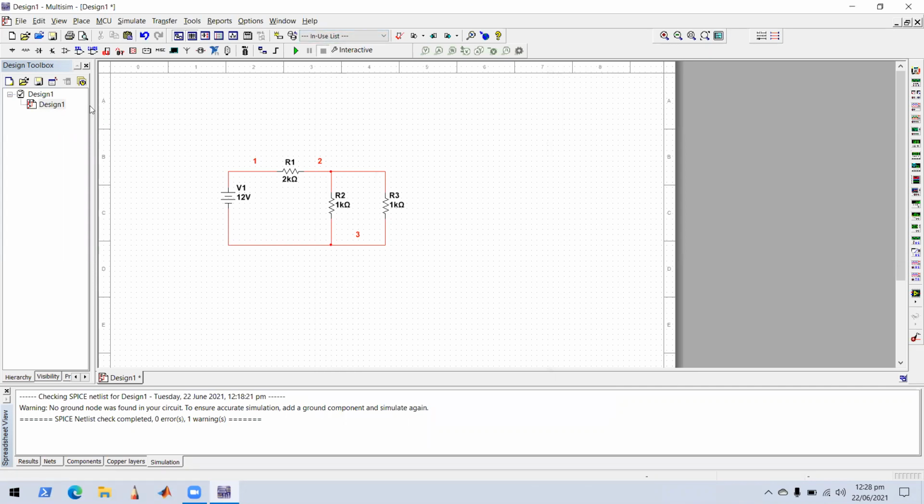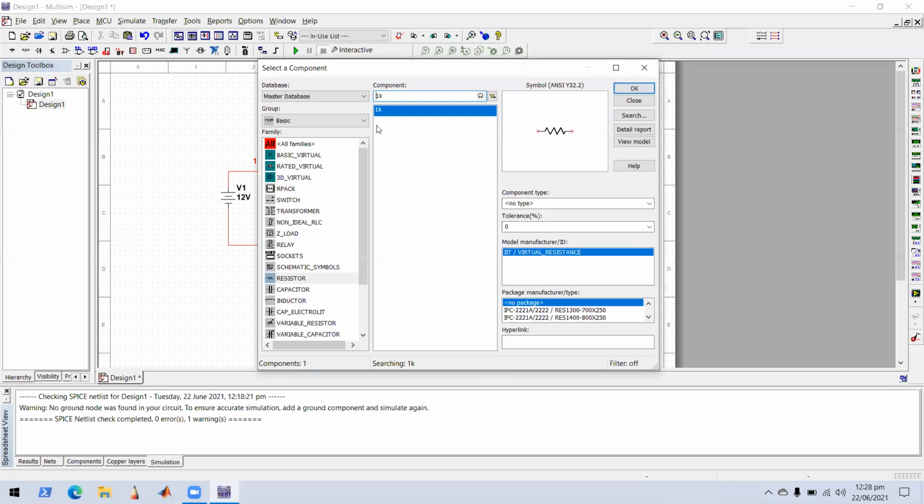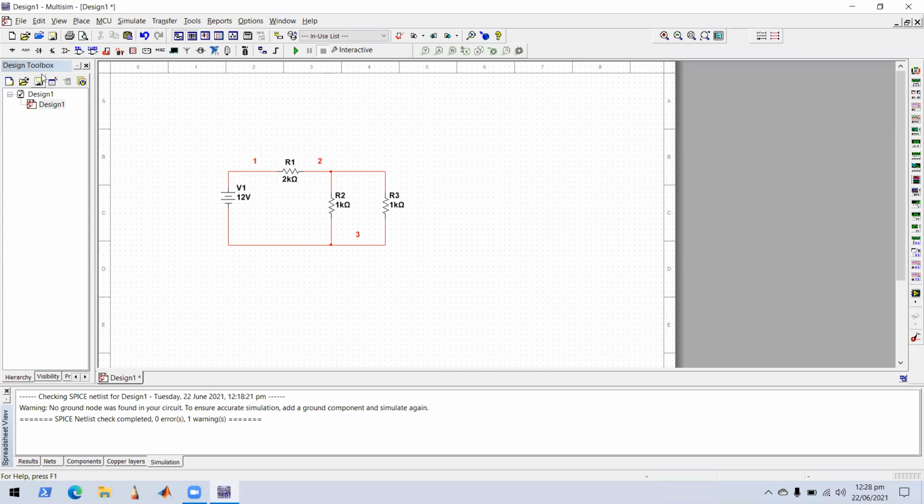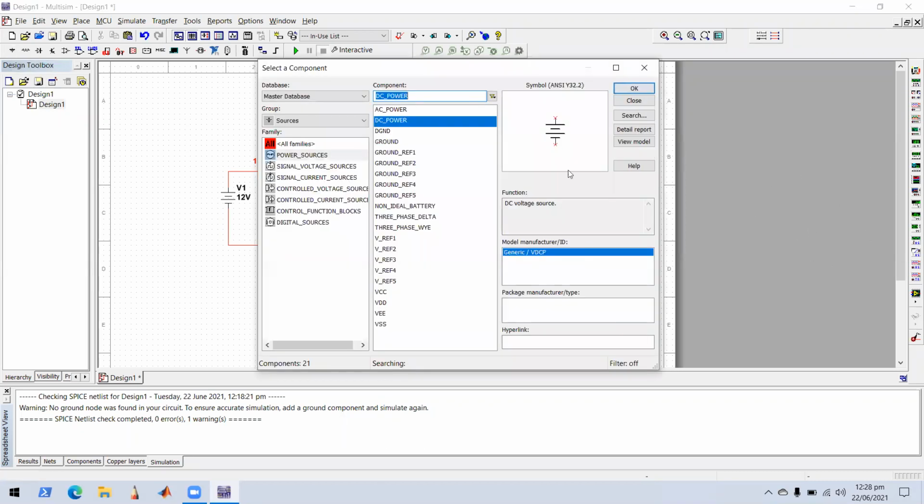Okay. Good. Now, this circuit also needs to be grounded, right? So you can come here, click this ground symbol. These are just some quick shortcuts to different areas, right? Basic, it opens up the basic component part. Instead of having to navigate, you can click on the ground and it opens up the sources window.